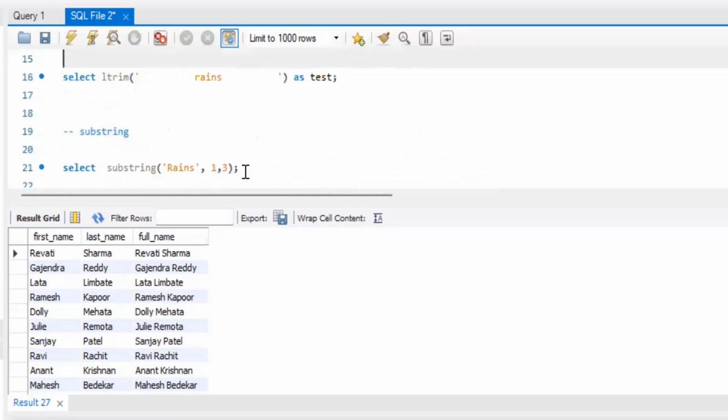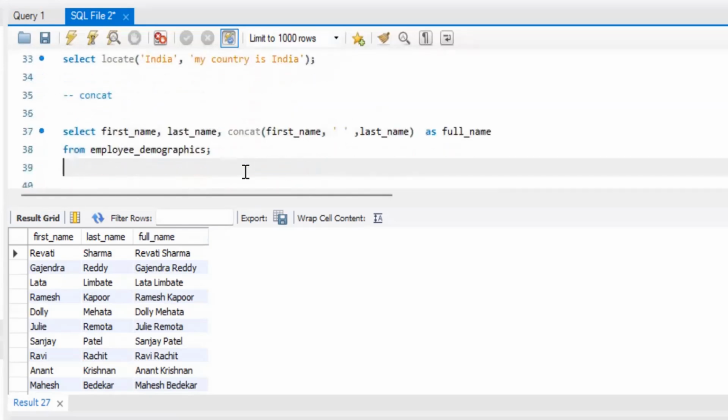So these are some of the functions which I wanted to tell you. These are very useful. We can do the same thing with number functions or number data as well.